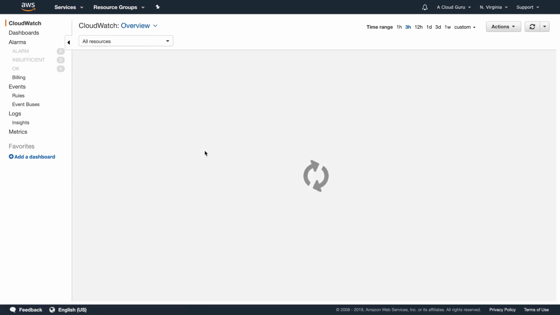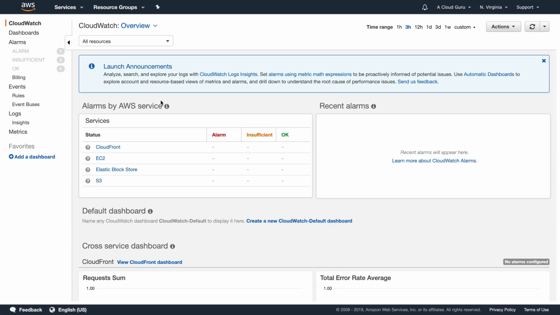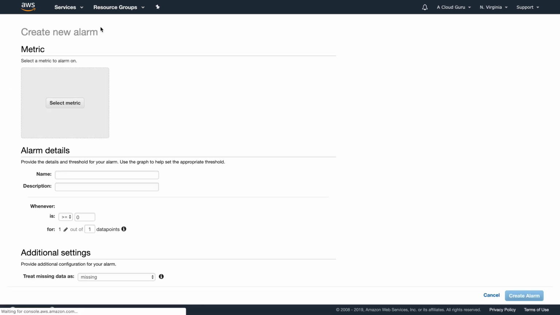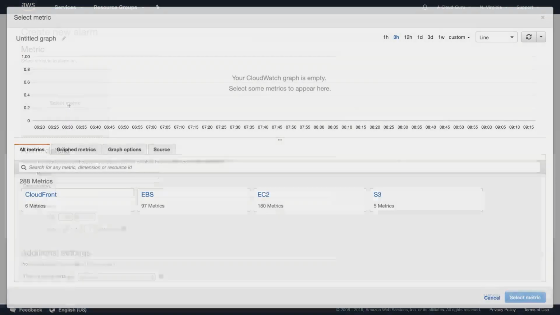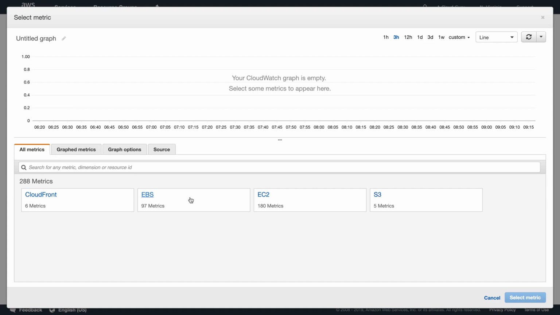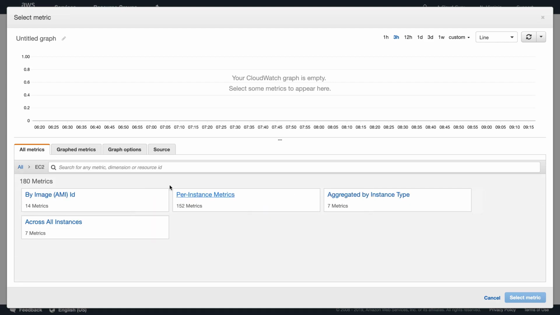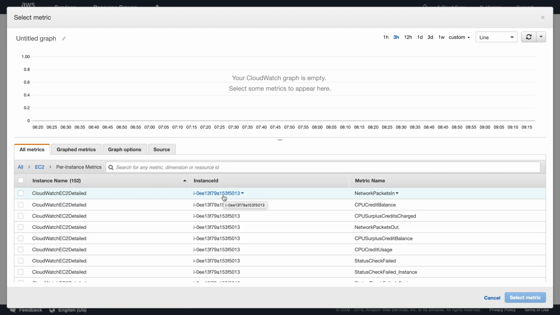If we click in here, we'll be able to see our CloudWatch overview. And what we want to do is go over to alarms, and go ahead and create an alarm. And in here, we've got to select our metric, and down here are our metrics. So we're going to go over to EC2, and then we're going to do this on a per instance metric. So click in there. Now, hopefully you remember your instance ID. I know that mine ends in 013, so this is the one that I want.